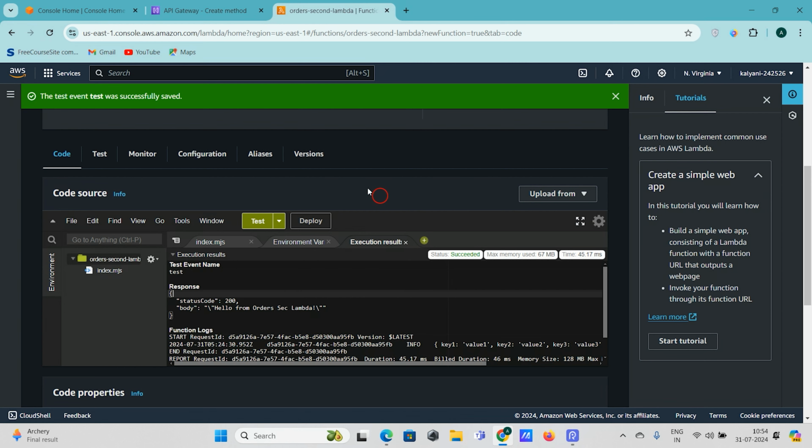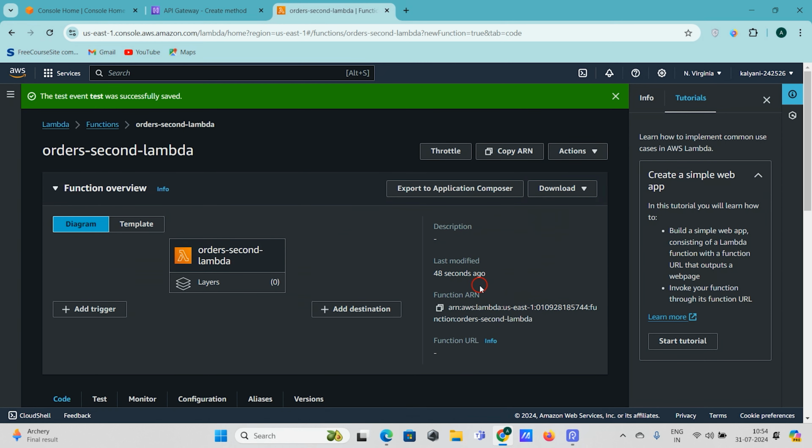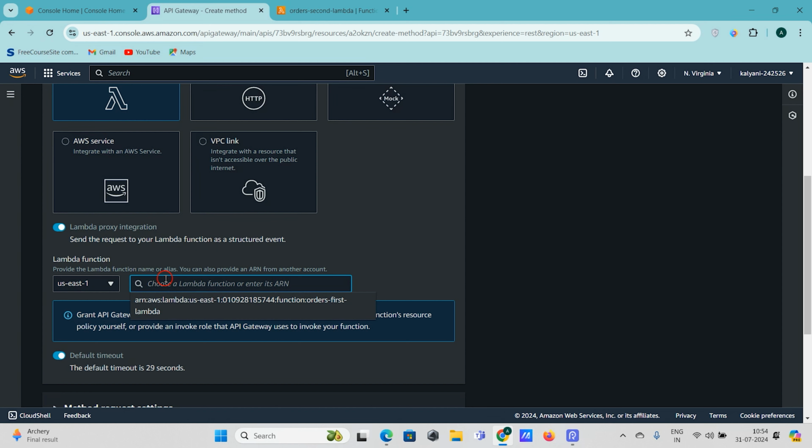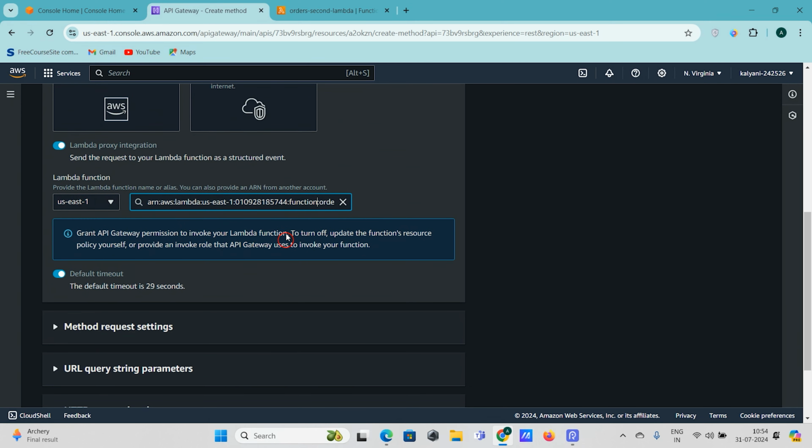Now we are good with this lambda, the second lambda function. Now copy the function ARN, right? The lambda function ARN, come back to the API gateway, and in the API gateway, paste your lambda ARN. So look, we have two options. One is the first lambda, second lambda. So I'm selecting the second lambda for this slash orders.